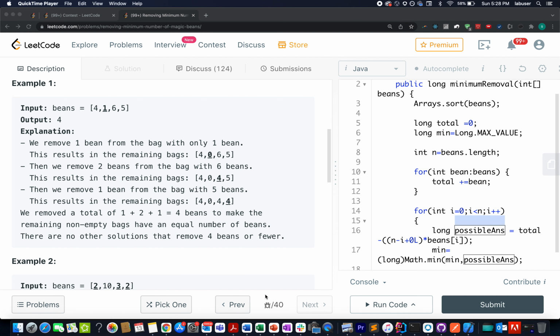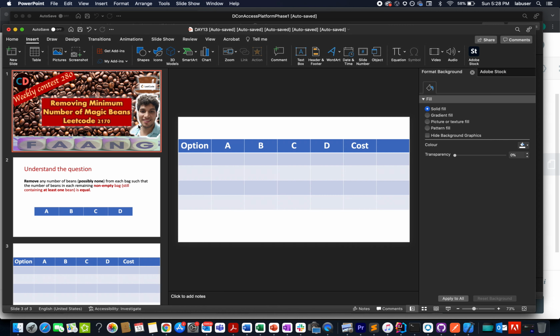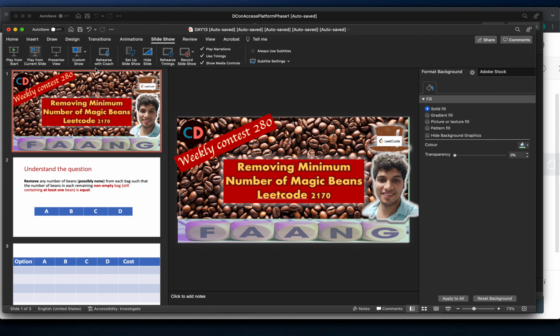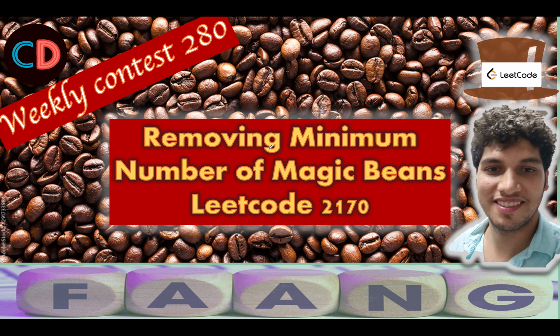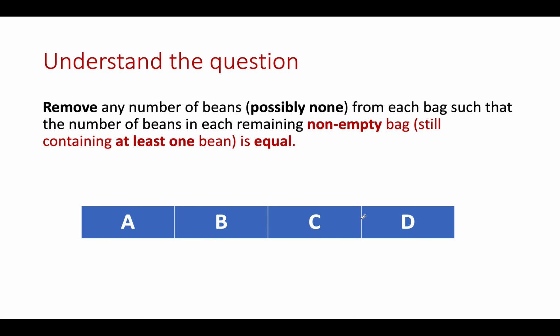Let's quickly move on to the PPT, where I'll talk about how to go about the approach. Let's get started. Removing minimum number of magic beans, Leetcode 2171. It's a medium level question on Leetcode and I totally feel the same.